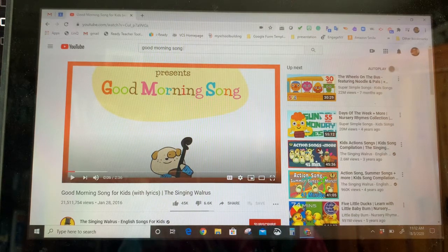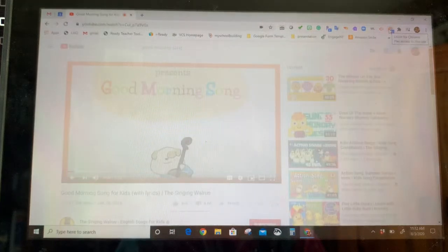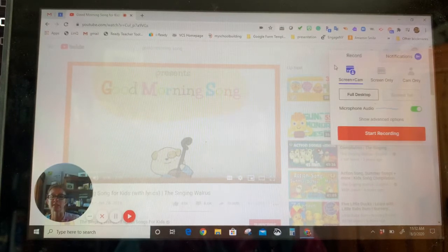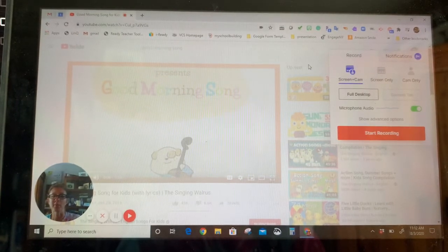Once you're on the tab that you want to use, click the Loom extension. The back is going to gray out. It's not going to stay gray, but as it's getting going for you, it's going to gray out the back. You're going to see this window pop in, and you have three options. You have screen plus camera.